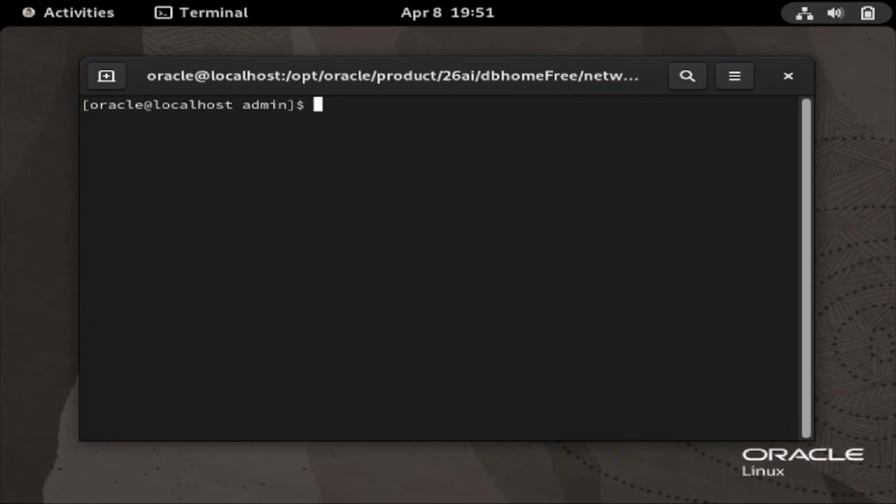In today's video, we will see how to export and import the schema in Oracle database. First of all, I am going to connect to my Oracle database.